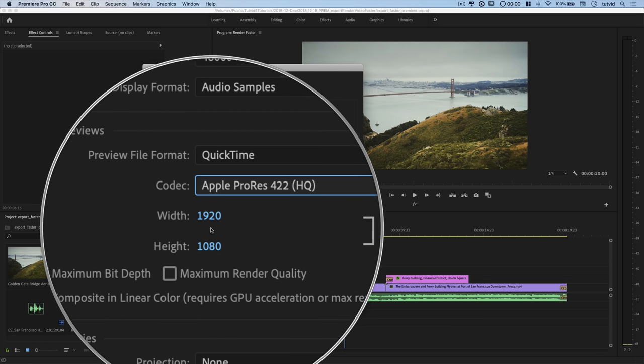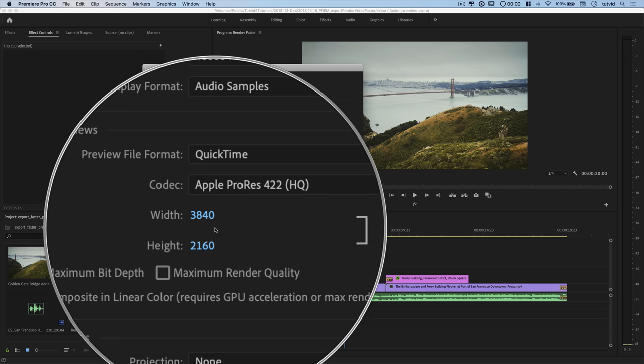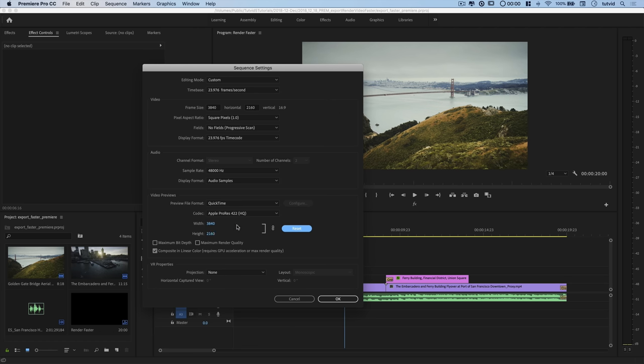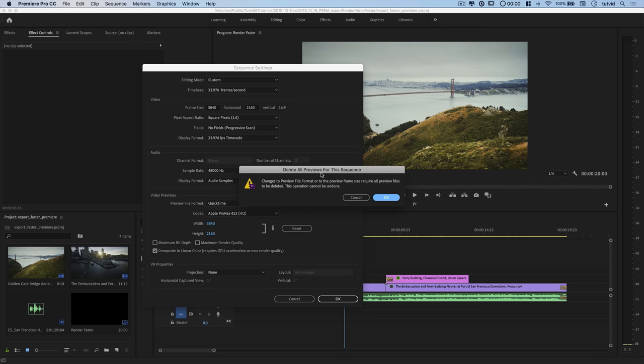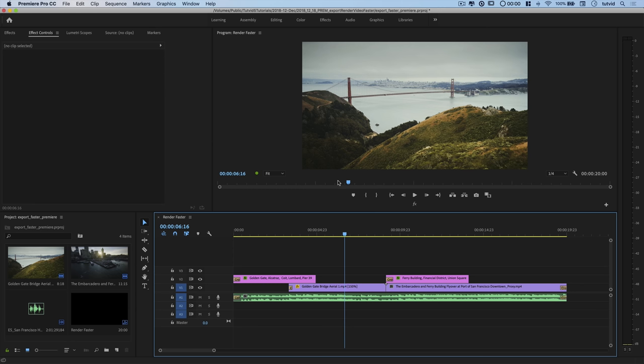Now notice the video previews, I want to bump them up in size, so I'm going to hit the reset button here, and you can see there it is 3840 by 2160, and I'm going to leave everything else at the default. I'm going to hit OK, and I'm going to get this little warning of sorts from Premiere saying, hey look, you're changing the preview file format. Basically all the preview files are going to be deleted, and you can't undo this. Okay, no problem. That's fine.